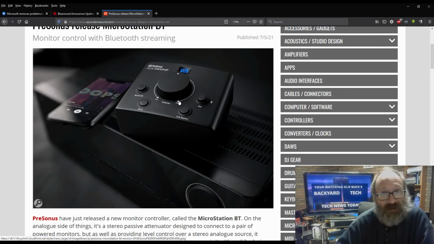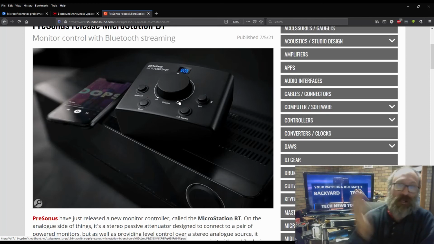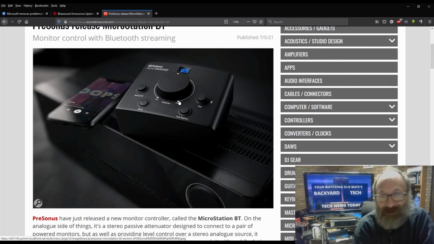Now, PreSonus is actually a very good brand. They're very, very good. They have been for a while. What I've read and what I've seen says to me they're a good brand, but personally I've never used them. Now, yes, the know-it-all experts of Old Mate's Backyard Tech, I know you use these every day, you know about them, blah, blah, blah. Some people may not. So shut your face and FOF.